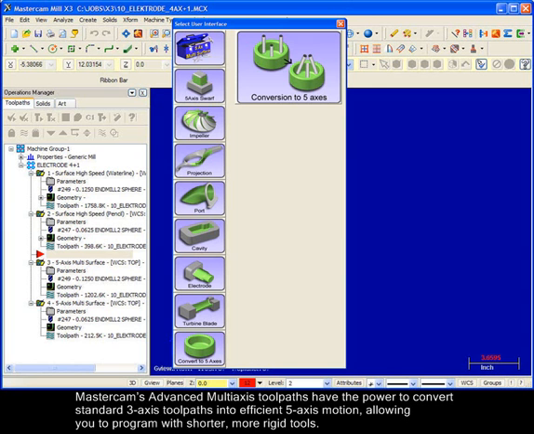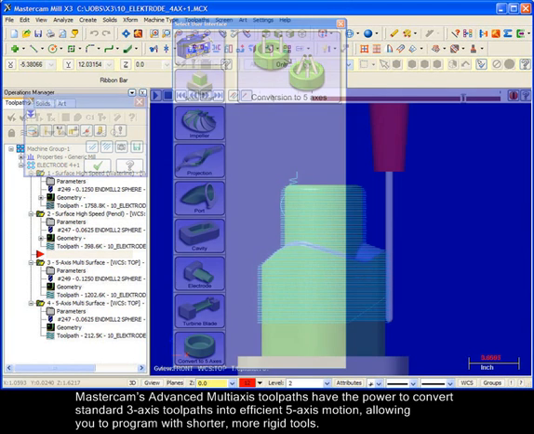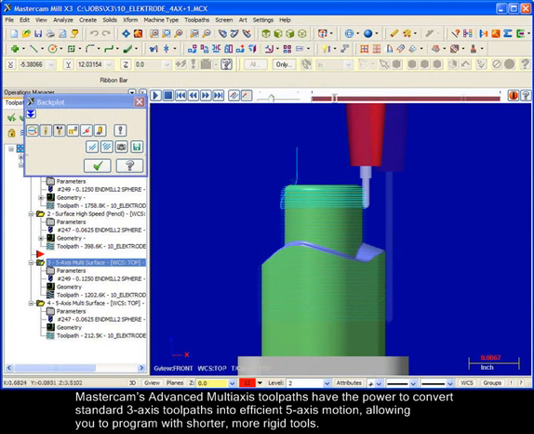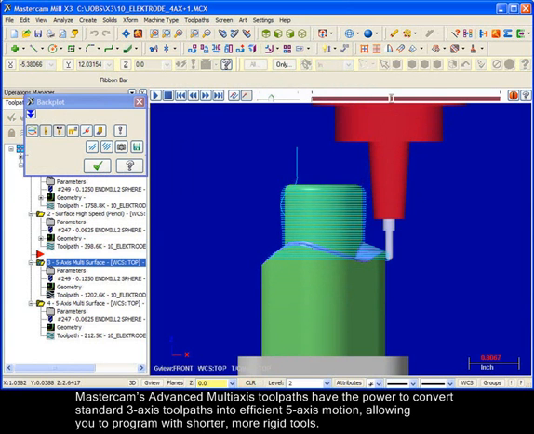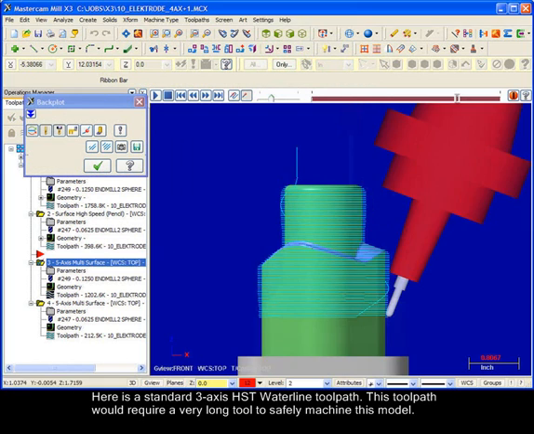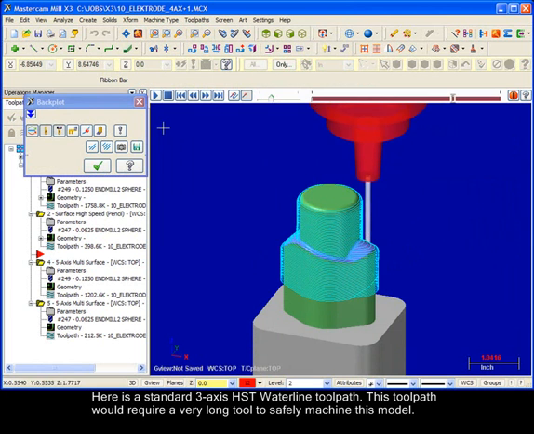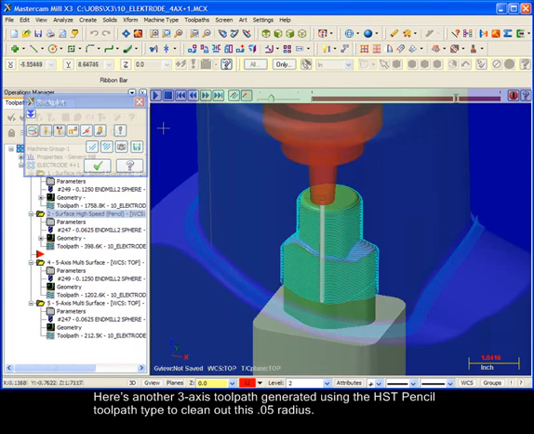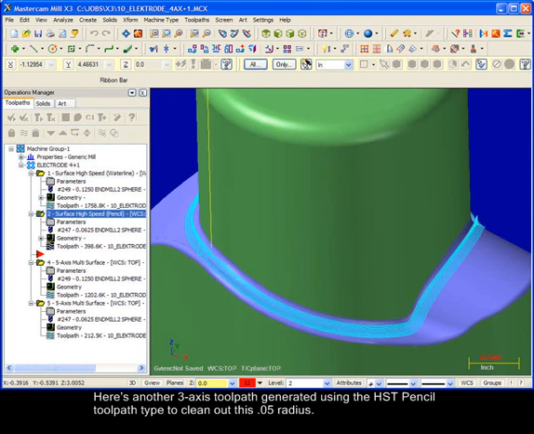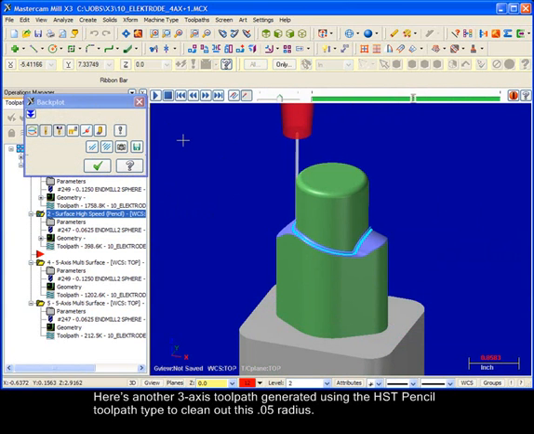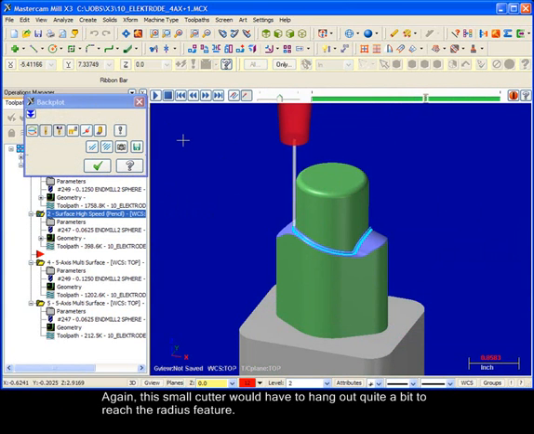Mastercam's advanced multi-axis toolpaths have the power to convert standard 3-axis toolpaths into efficient 5-axis motion, allowing you to program with shorter, more rigid tools. Here's a standard 3-axis HST waterline toolpath. This toolpath would require a very long tool to safely machine this model. Here's another 3-axis toolpath generated using the HST pencil toolpath type to clean out this 50 thou radius. Again, this small cutter would have to hang out quite a bit to reach the radius feature.